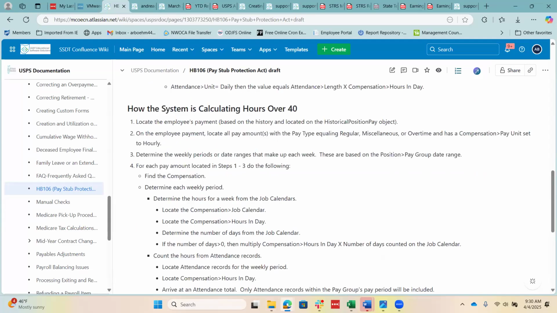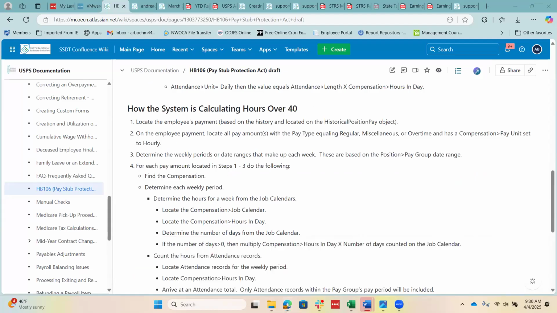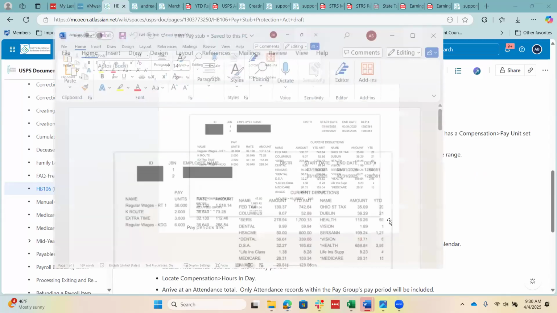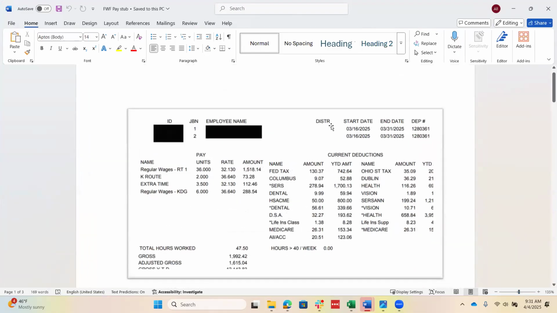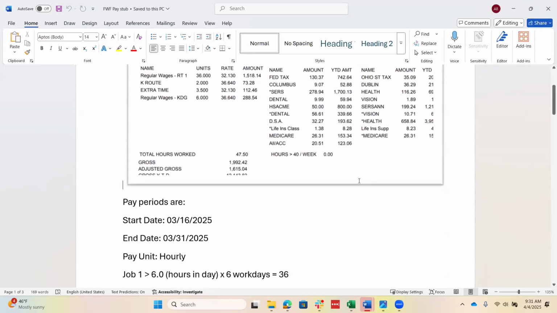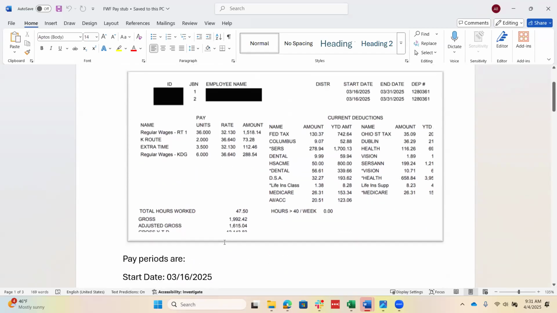So I do have an example here. So let me get that for you. I tried to do some different examples just so it would be a little bit more understandable. Here is an employee that has 2 jobs, but both start and end dates are the same. They're not on different pay groups. The pay unit is set to hourly on the compensation for both.